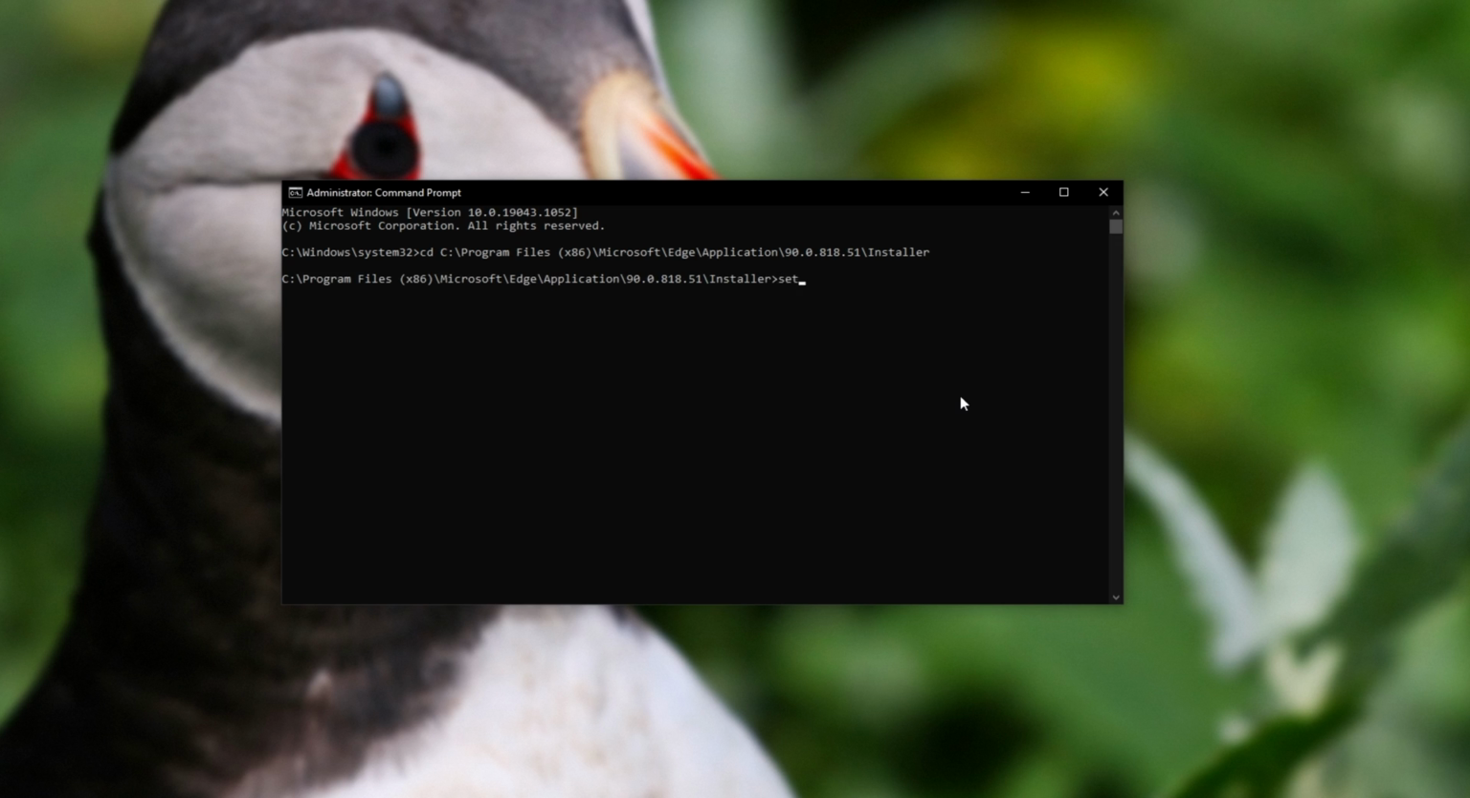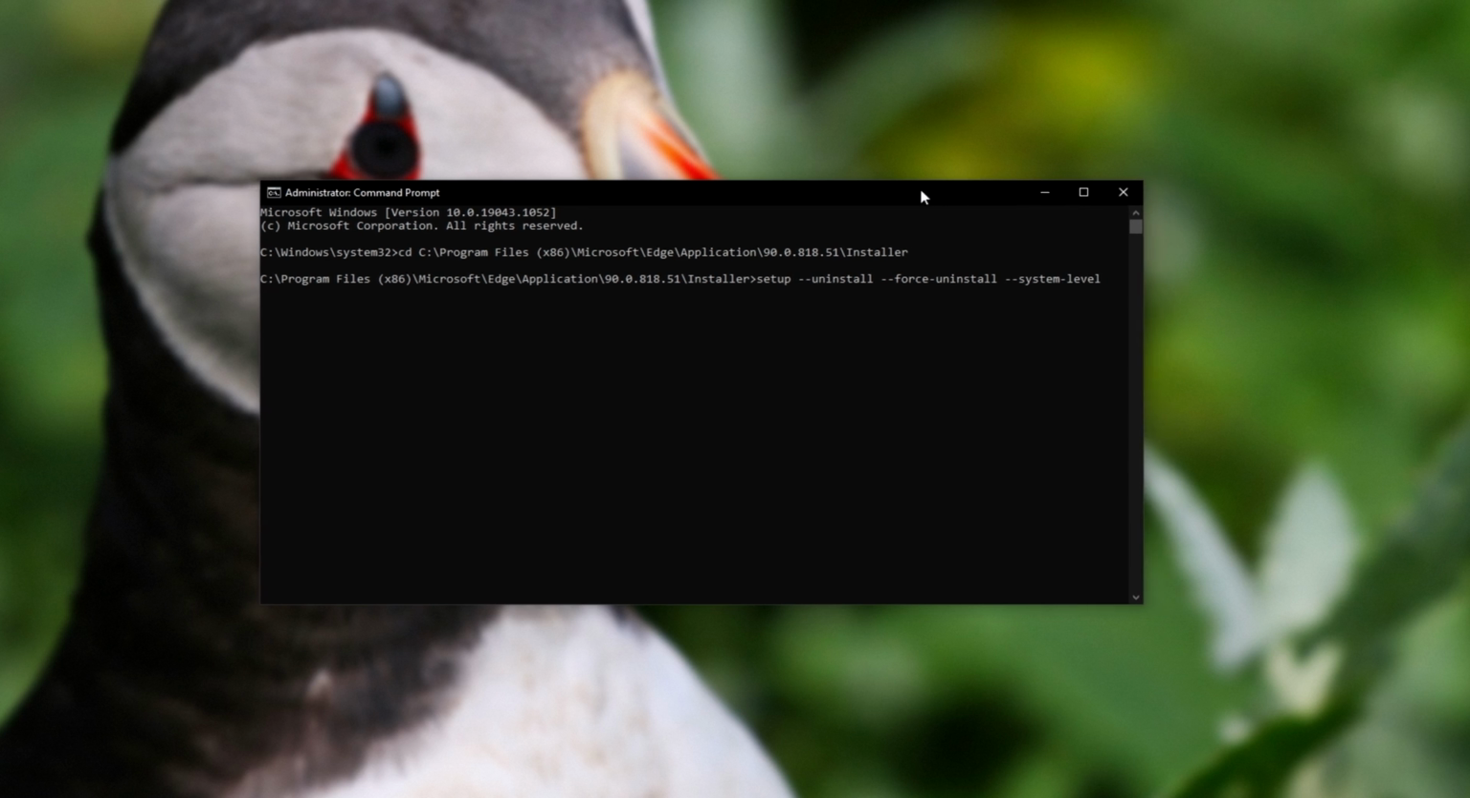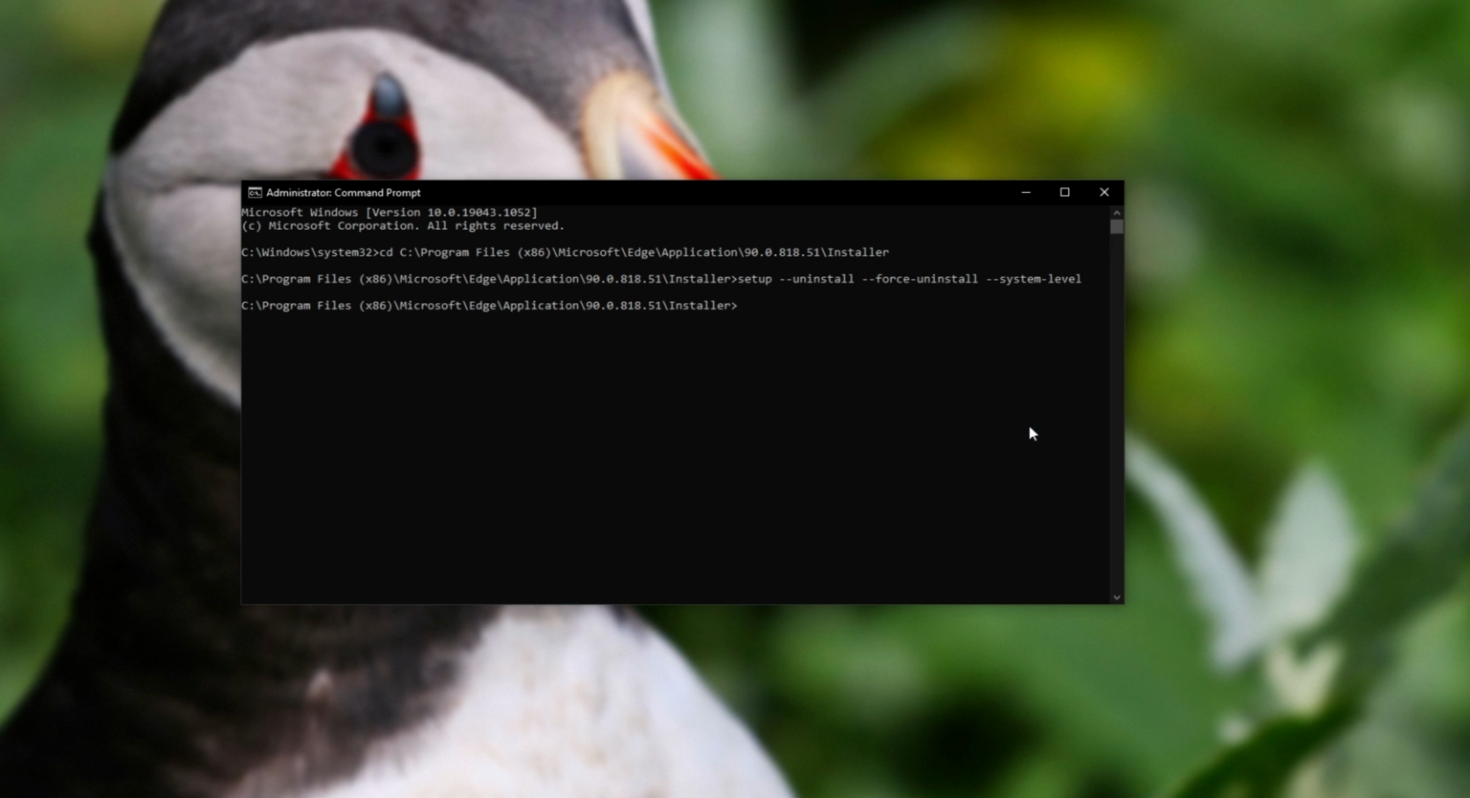From here, type in setup space hyphen hyphen uninstall space hyphen hyphen force hyphen uninstall space hyphen hyphen system hyphen level. You'll find all of this in the description down below. Upon doing this, hit enter, you should see something happening on your start bar, your icon sort of glitches out for a second, and it's now successfully been uninstalled.